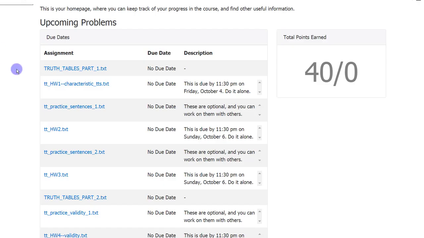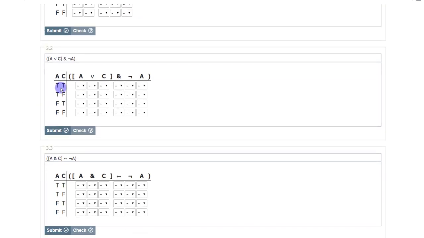Okay, next I want to do a problem in homework 3. I'll do this one here, 3.2, A or C, and not A. Okay, now in this sentence we have three connectives, the or, the ampersand, and the not. So we have three columns still to fill in. The ampersand, that is the and, is the main connective, so we have to do that last. So next we can do either the or, that is fill in this column here, or fill in the column underneath the not. You can start with either one.